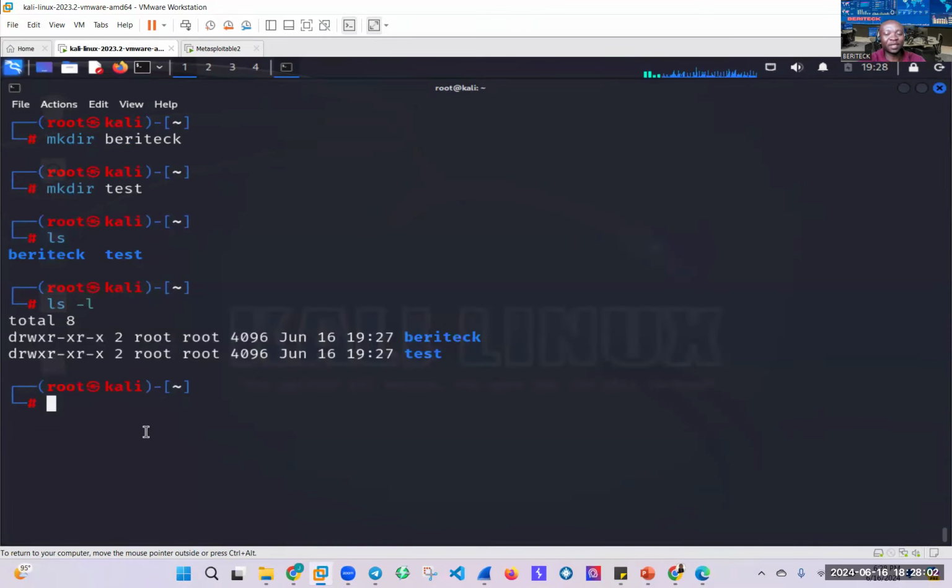The third command I want us to look at is going to be the pwd command, present working directory. pwd, just like that. It will tell you where you are. Here we are in root.